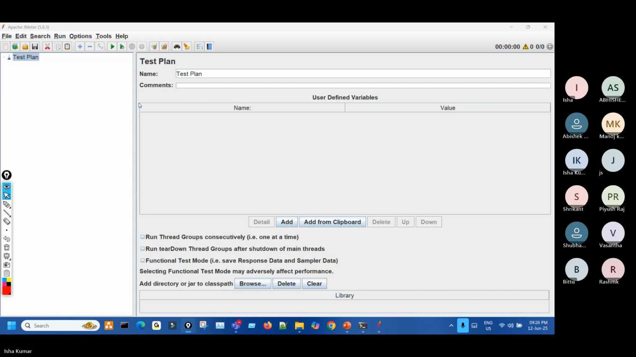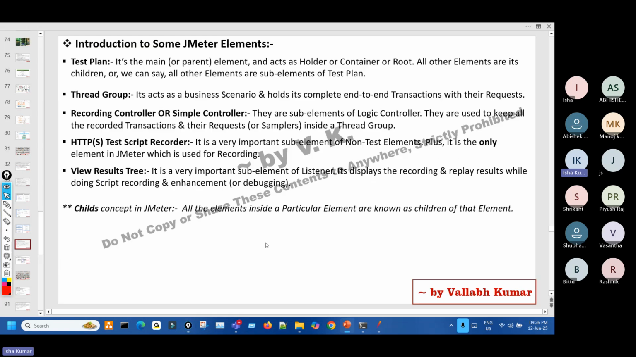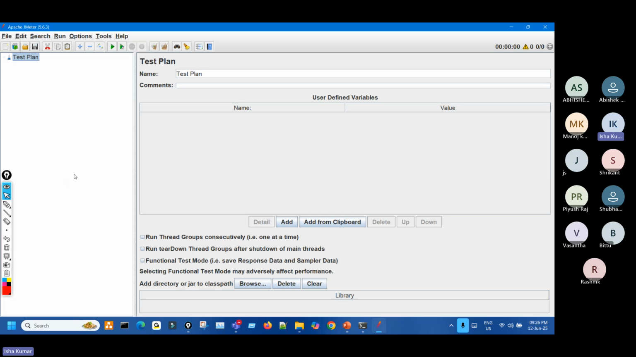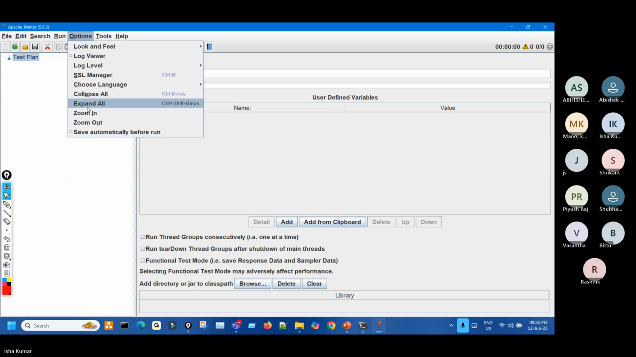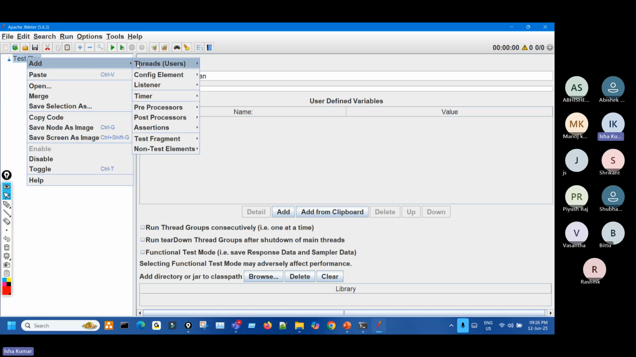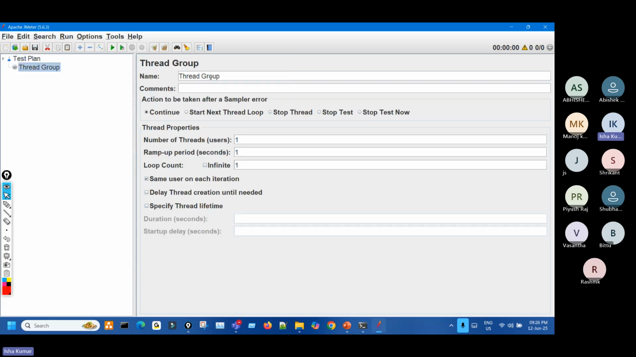So this is JMeter, and the first element will be the test plan element. Then we will be using a thread group element, a recording controller, which is one of the logic controllers, the recorder, and the view results tree. I'll just add them, so just focus on that. Right-click on Test Plan, go to Add, go to Threads, and Thread Group, and add it.